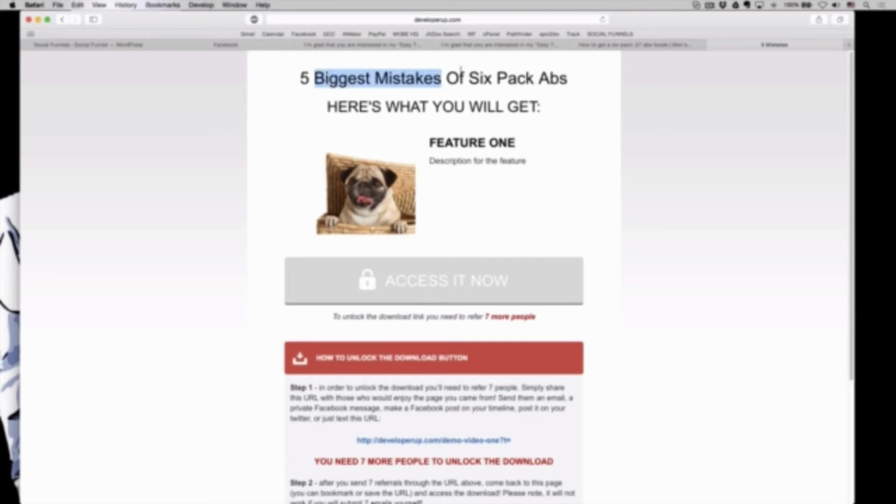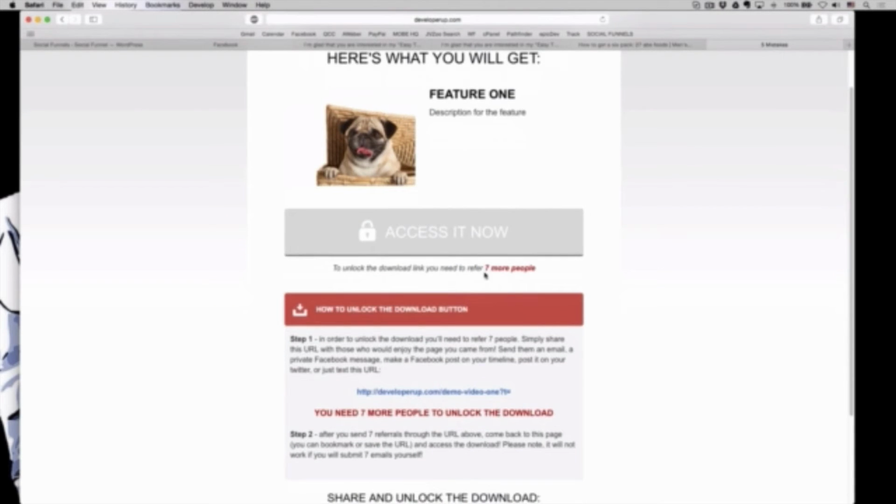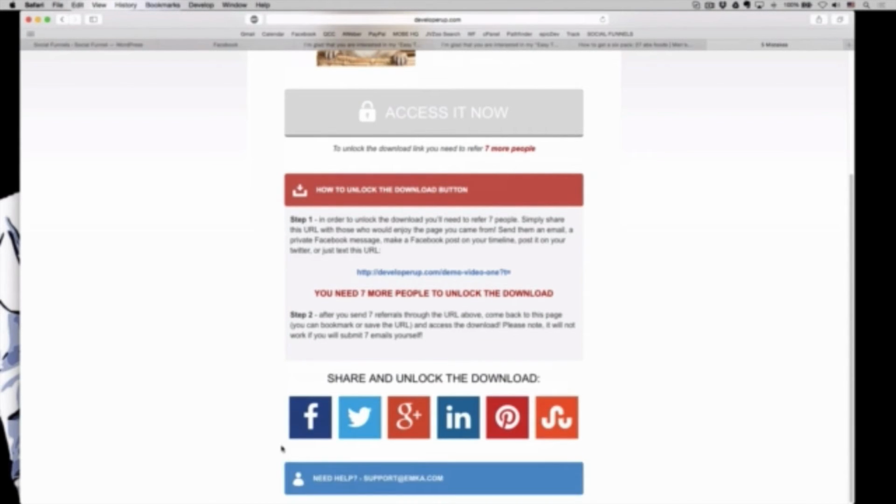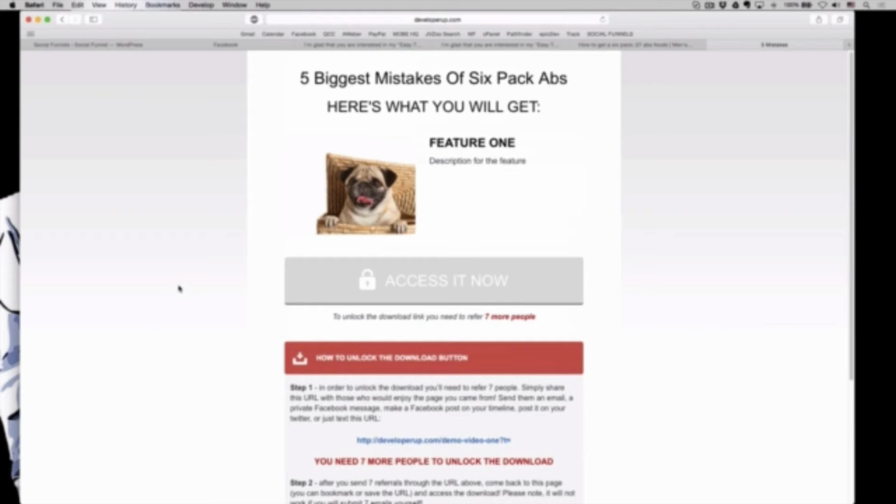And there we go. This is what we have built. 5 biggest mistakes of the 6-pack abs. Here's what you'll get. And we have this feature, just like I've talked to you about before. And then we have the unlock, just like we have specified the unlock buttons. We have the support link. That is how quickly we build it. Of course, it's half baked because there is no video.